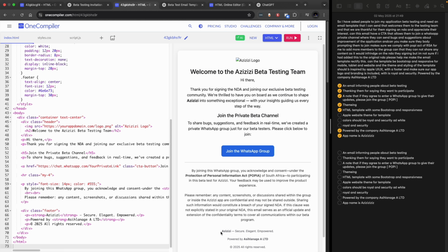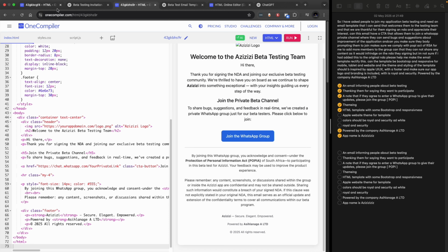Still looking so perfect. Azizi, secure, elegant, empowered. Ah, with the slogans. Ooh, I love this one. This one's the one. It's straightforward like Apple. Let's add, which one do I add over here? Social links. We didn't add that. Let's add that to this template.